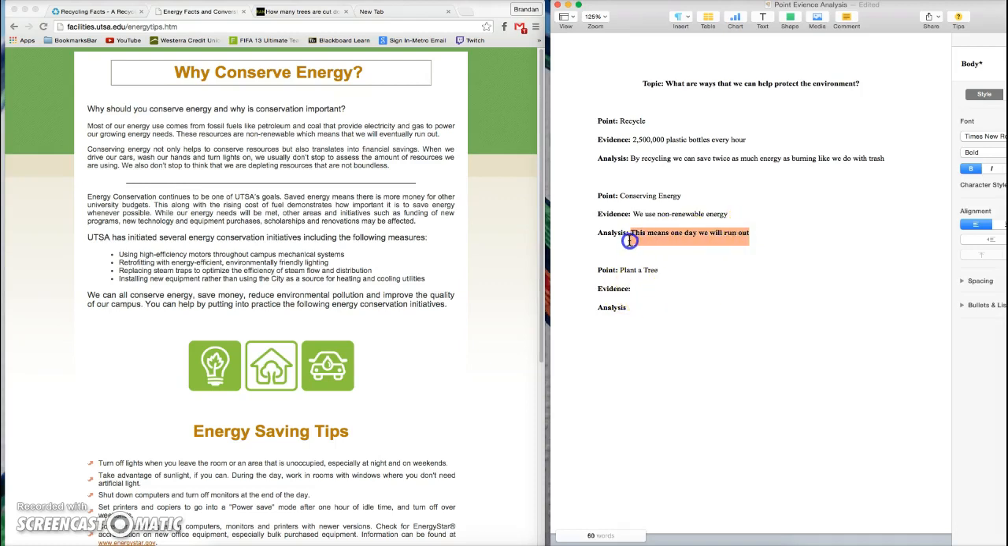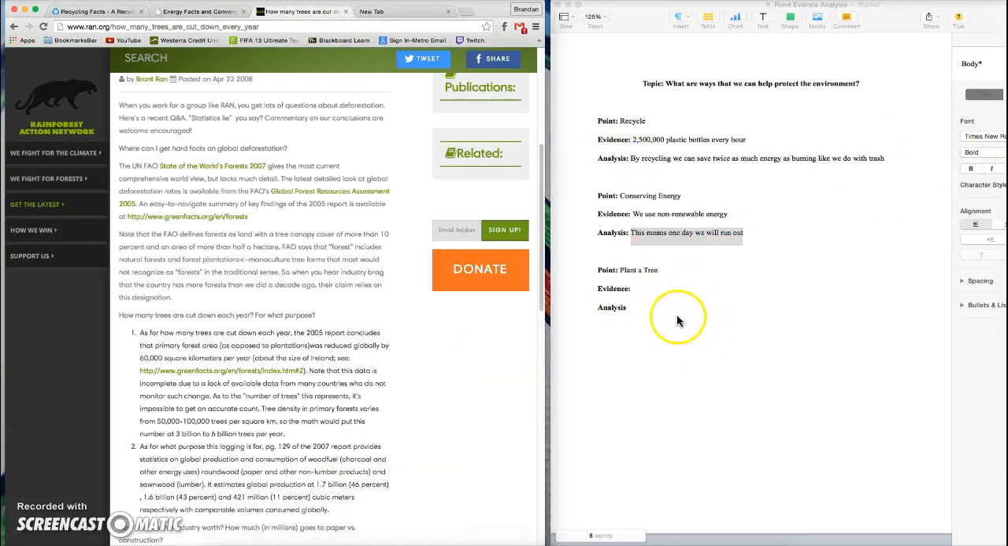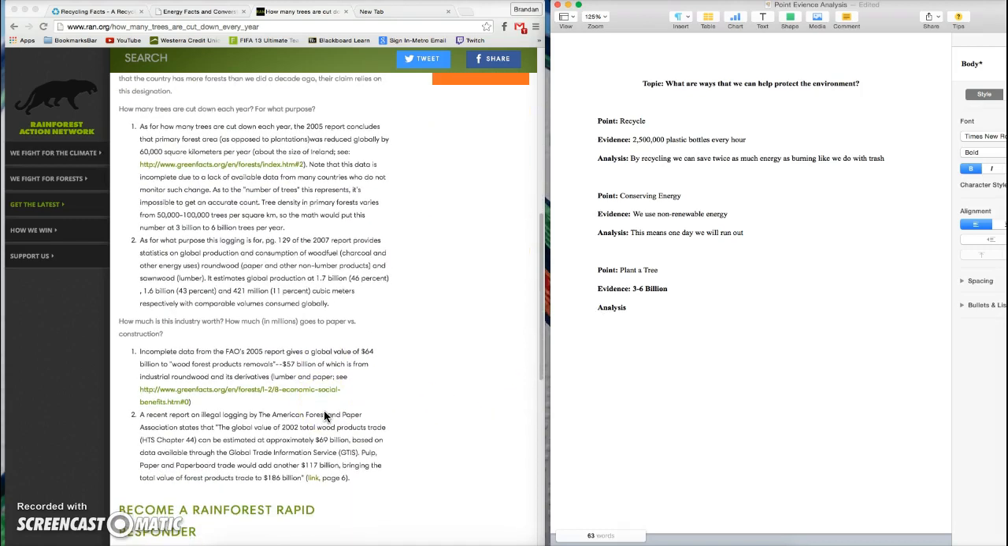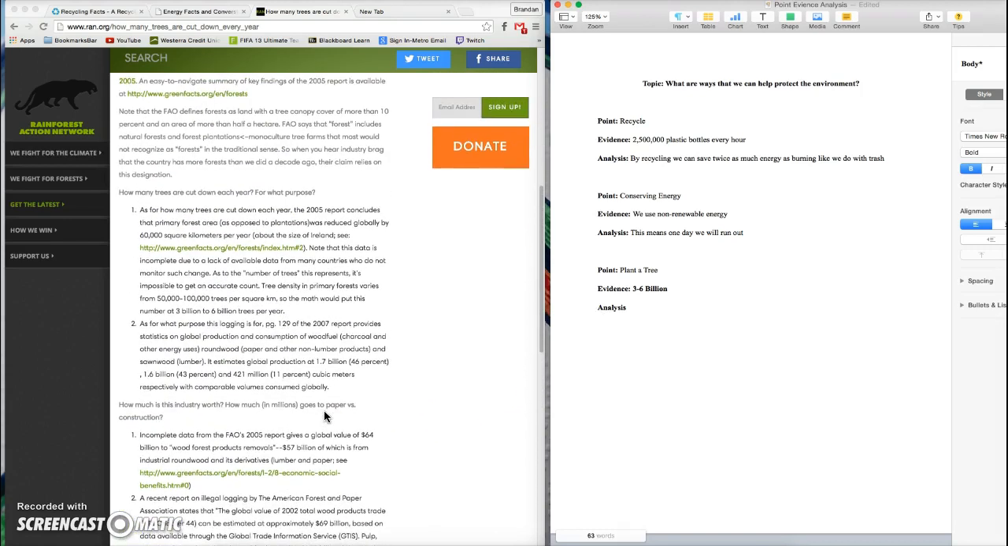And for our last point, we did plant a tree. And so I was curious how many trees we cut down every year. And as we can see on the page, it says 3.6 billion. So if we scroll right here, 3.6 billion trees. Billion trees are cut down per year.